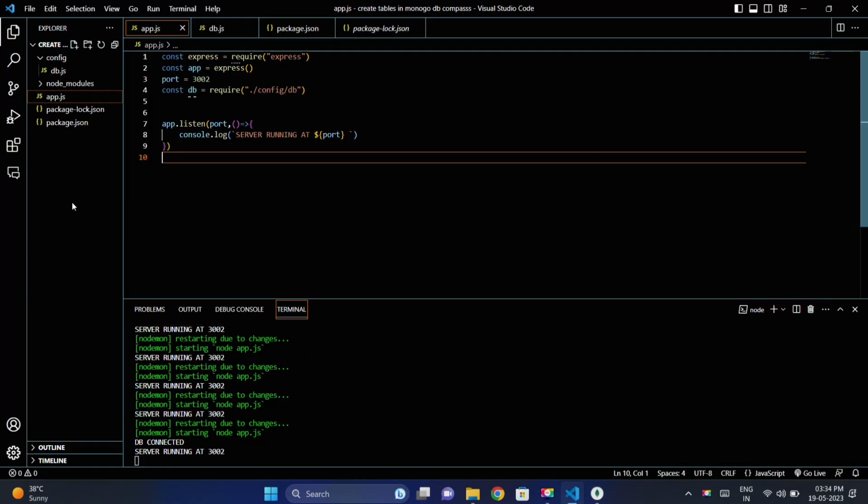For that you just need to create a folder called APIs. Inside APIs, we will make a teacher folder, and inside the teacher folder we have to make a schema, or you can say a model. We will make teacher model.js.